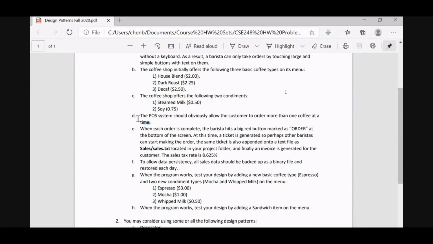Also, something I didn't state here is you should have a date and a time when you create the order, when the order is created. And on the order, you should also have the description of each item, each coffee, what kind of coffee, whatever condiment, and also the price. And the subtotal, tax amount, total. So those are unstated, but they should be there.